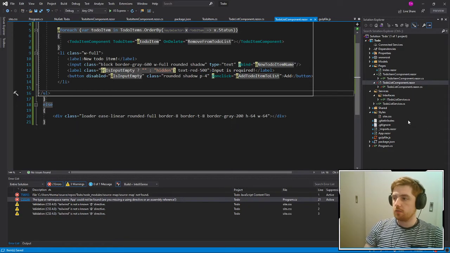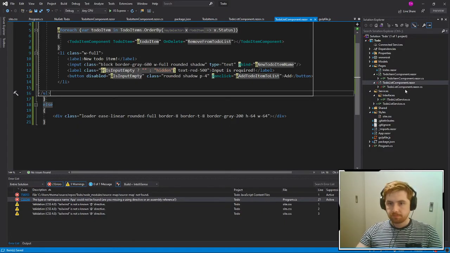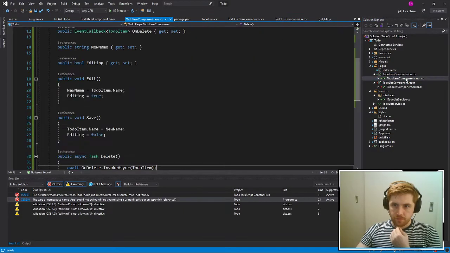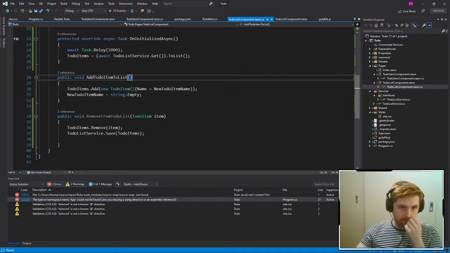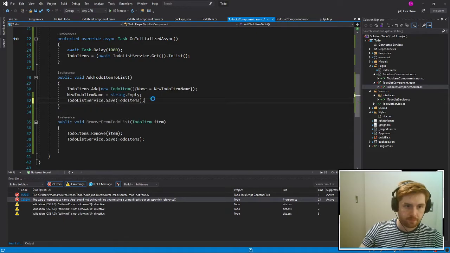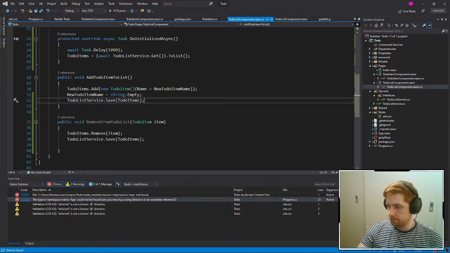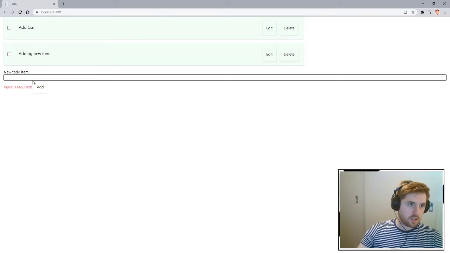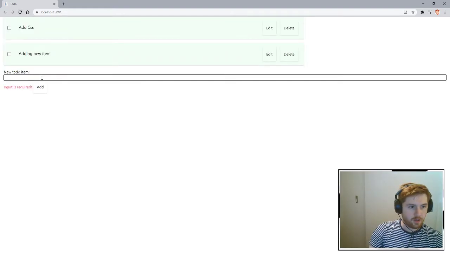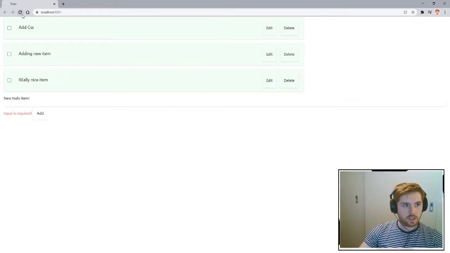Let me think. Yeah, we wanted to do the save. No, the new item should be first. That's pretty easy. We can just go to this code and also call this. So now when we refresh this and add another one, really nice item. It's now also added, so we can store it in our memory.